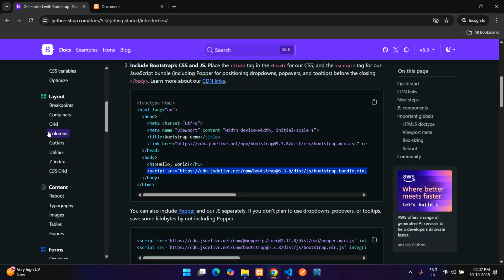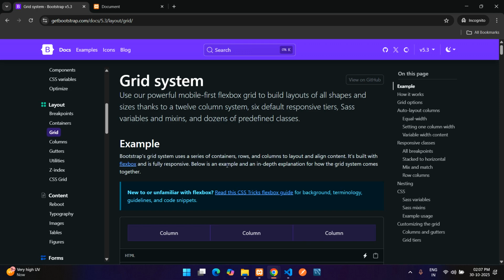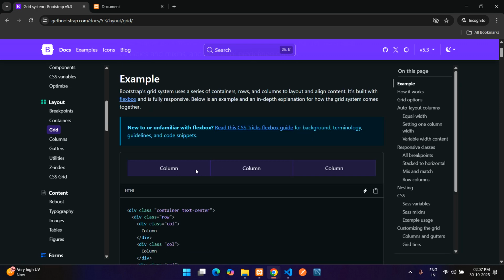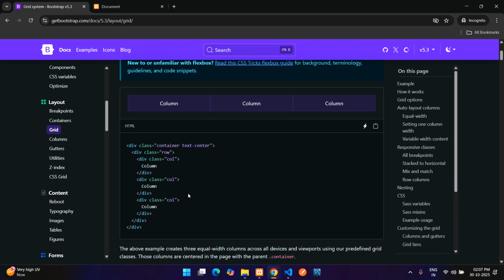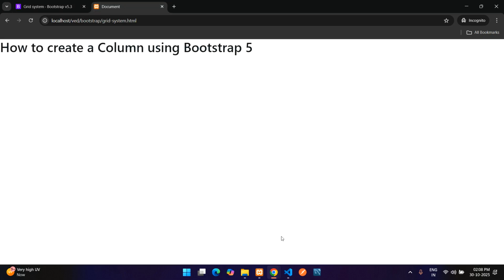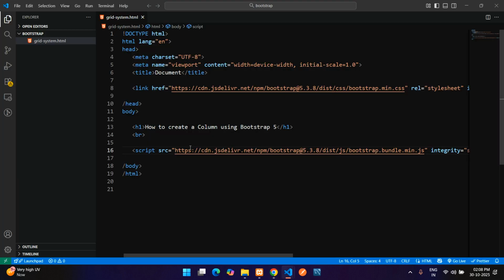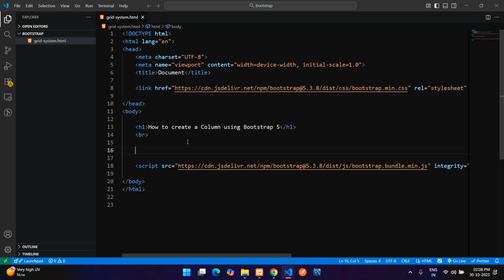So now guys, let's move on to the grid and columns. Grid is nothing but creating the columns in our Bootstrap 5. Here they have given an example, so you can use this way and create the columns. Now let me just directly start here. Here we go.